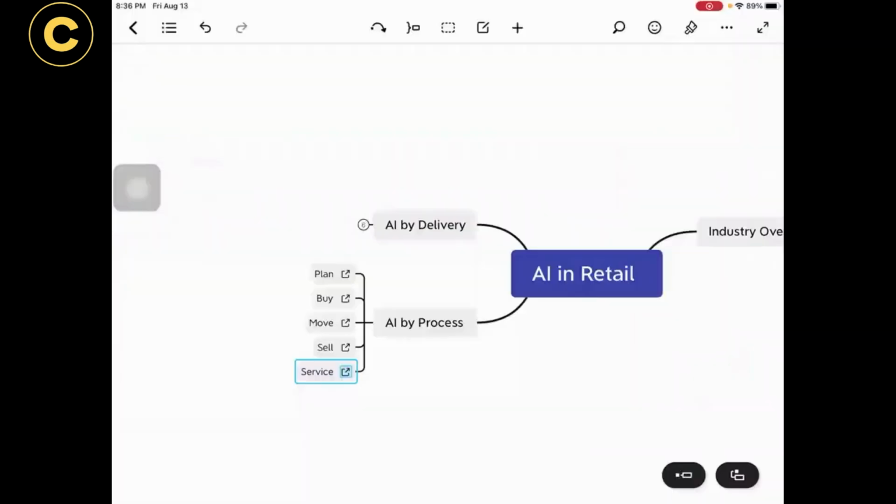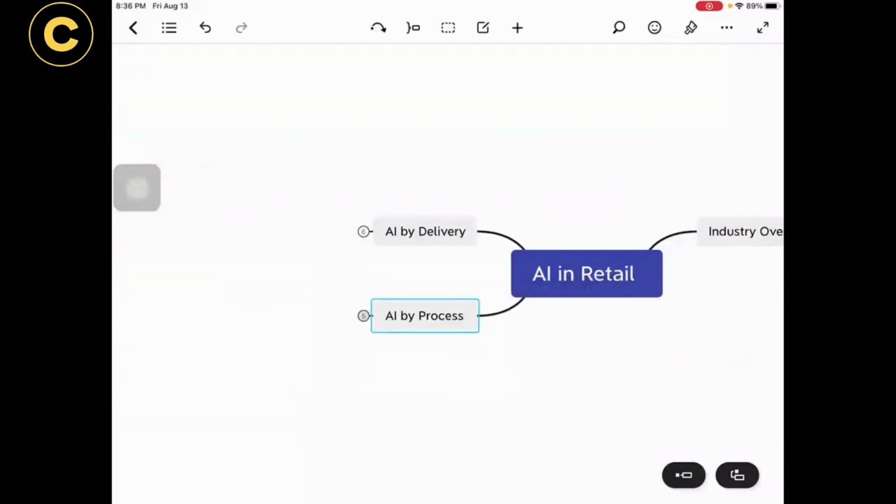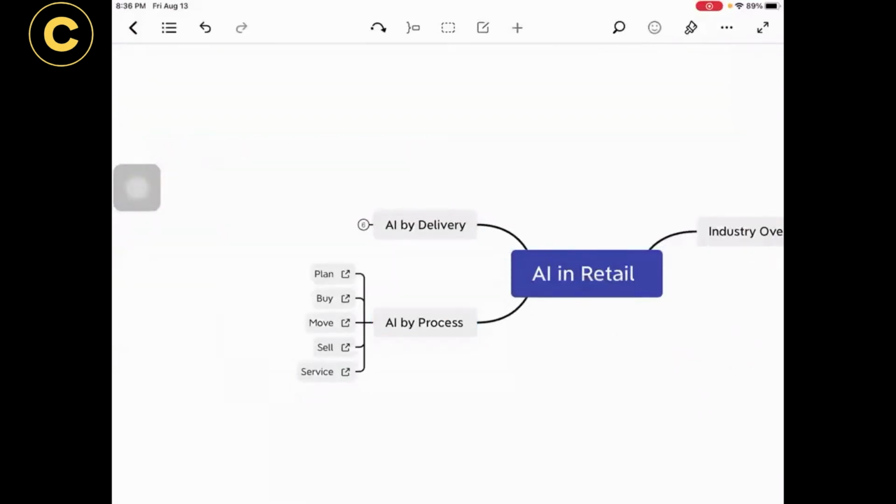So these are a few applications by process of AI. Any questions here? Did you guys follow it?